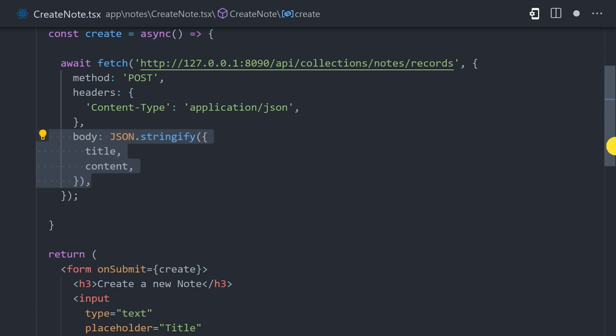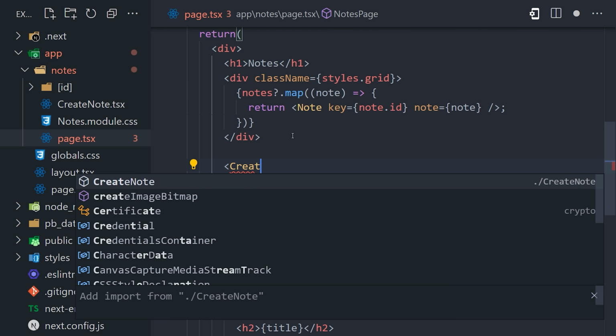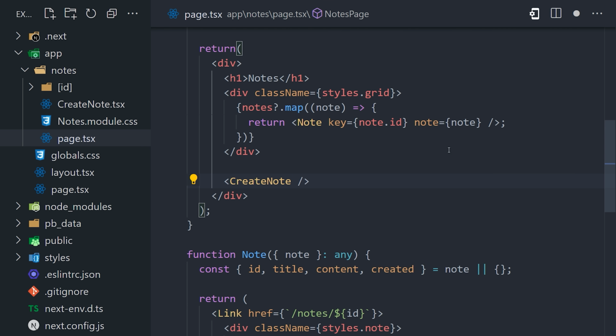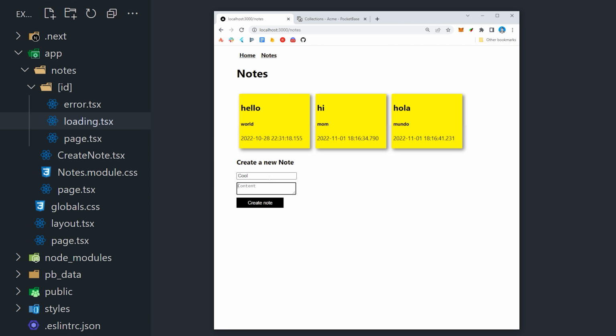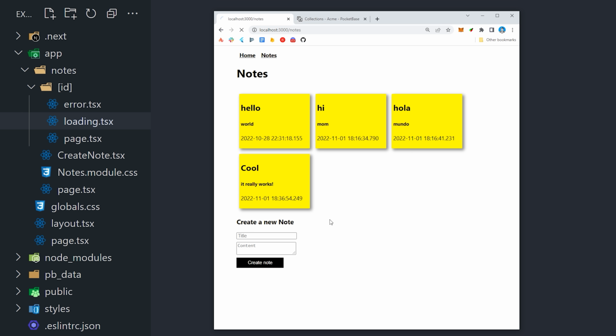Now let's go ahead and take this client component and declare it in the notes page. If we open up the app, we can now fill out this form and create a new item in PocketBase. However, in order to see that item in the list, we need to refresh the entire page, and that's not ideal. Luckily, the new Next router has us covered.